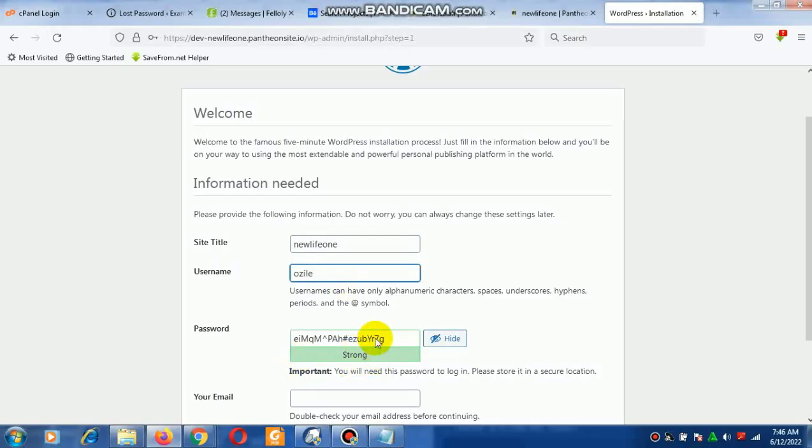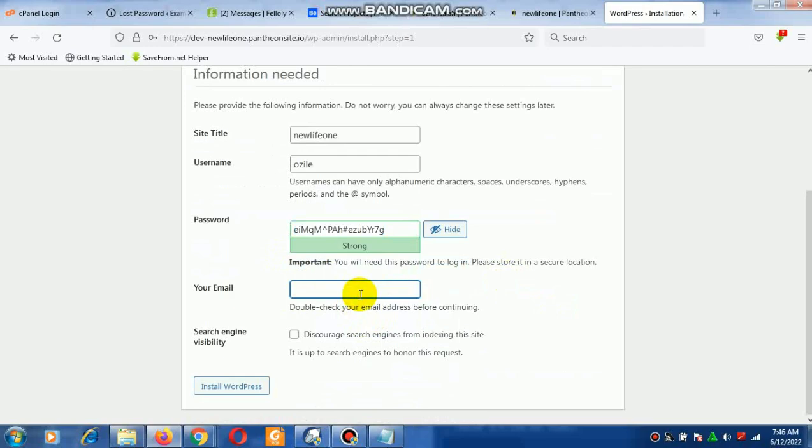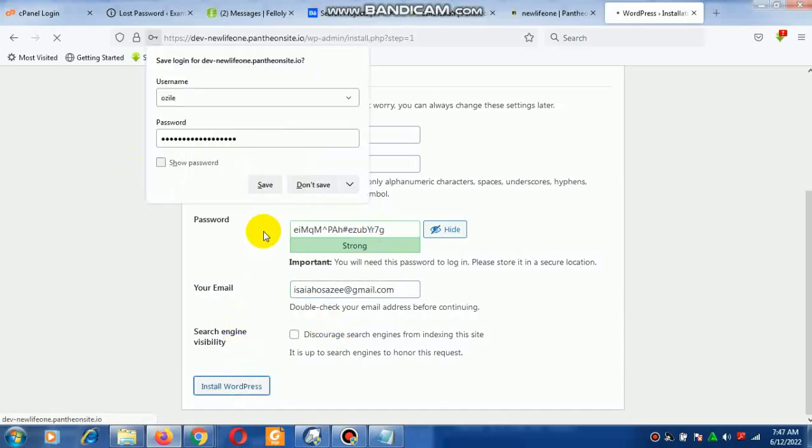So what I want you to do is copy this password because you need to log in at any time. So copy this password. Also remember this username. Then you can put in your email. So that's the email address. Don't forget your username and don't forget your password. So it says install WordPress. So install WordPress. Save.